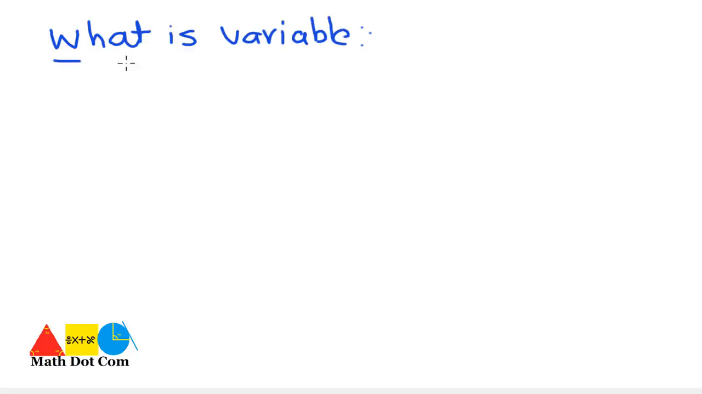What is a variable? It is a very important concept of algebra. It's very important to have a clear concept about it, how you can define a variable and how you can distinguish between the variable and constants in the algebraic expression. So we will start from its definition.